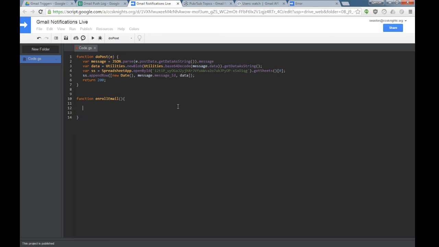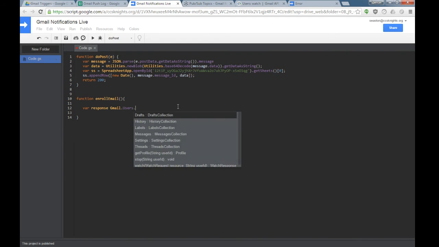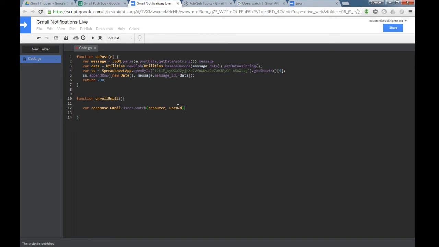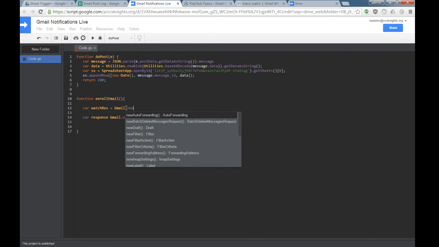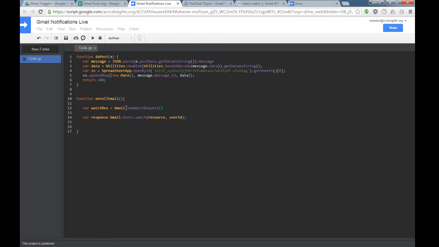Alright, so let's get that going. So it's Gmail, users, watch. It's saying that the watch is looking for a watch resource. So Gmail, new watch request. That's what the resource is called, a watch request. So the watch resource has the three things: the array of label IDs, topic name, and the filter action.